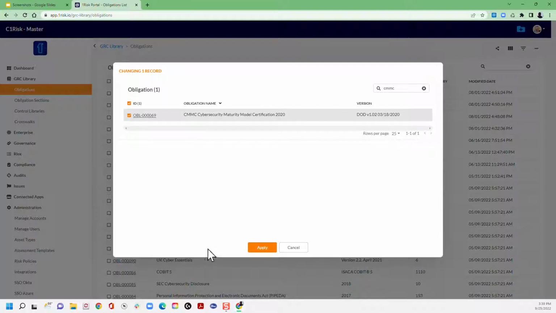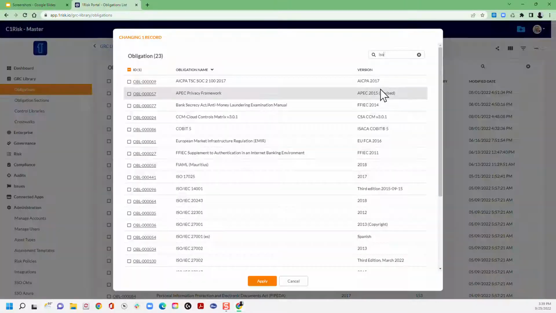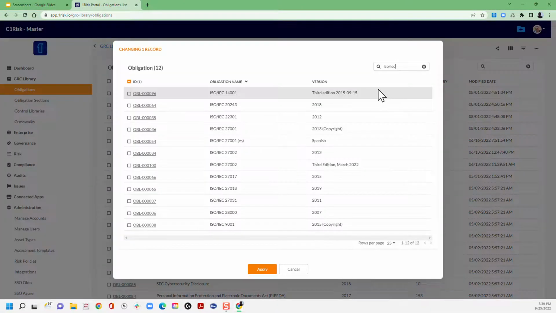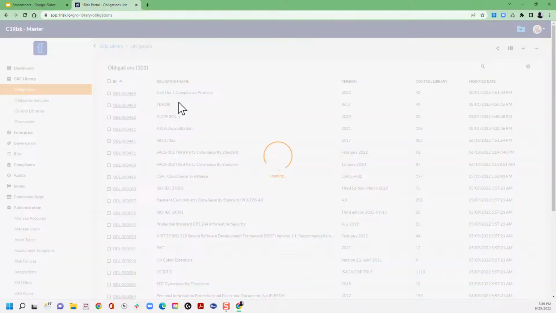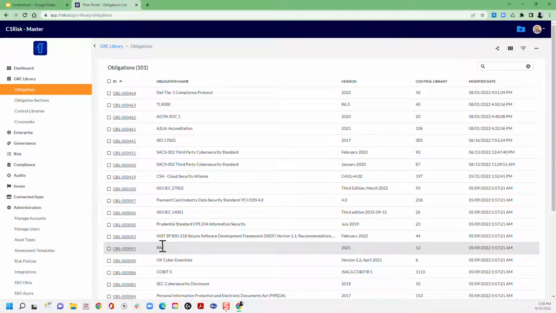And then when we find what we want, we just select it and click apply, or if you want to select multiple, you can as well. So you see we've already got one selected. We can add more if we want to by doing that extra search and then just click apply. Once you click apply, they will automatically populate in your library for you.